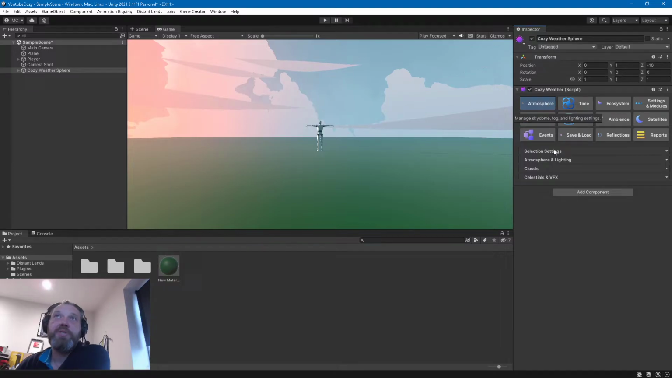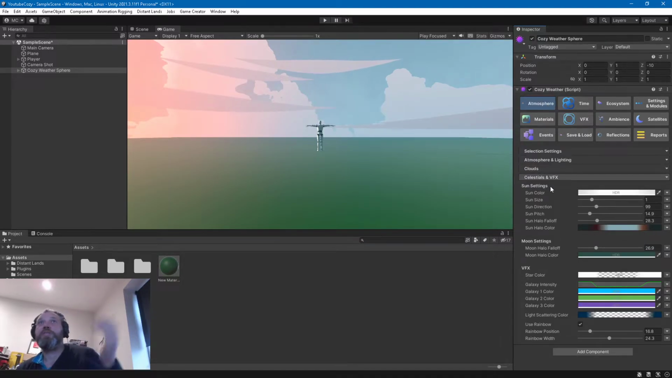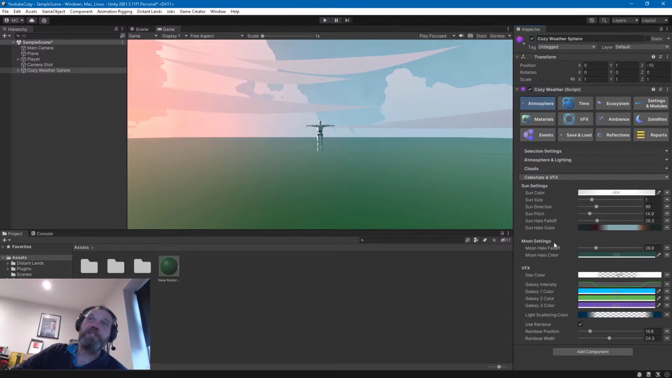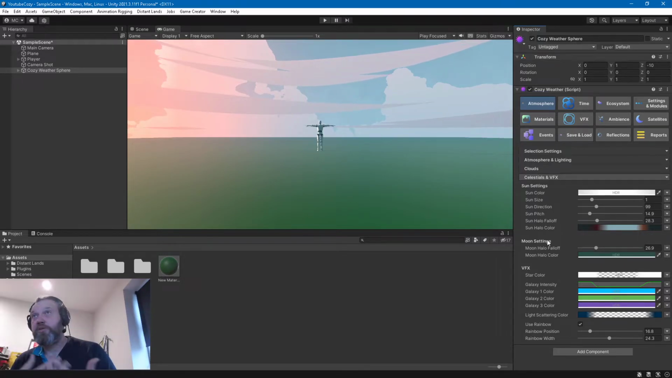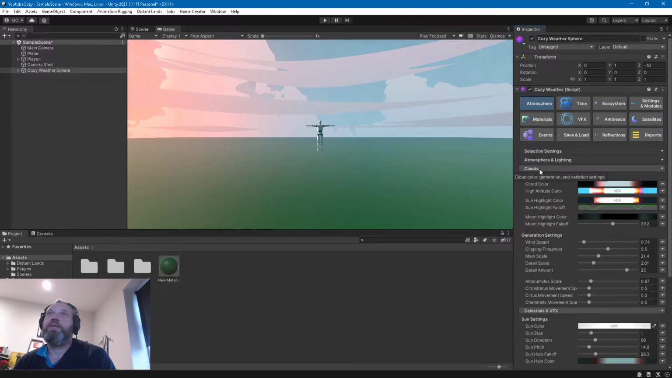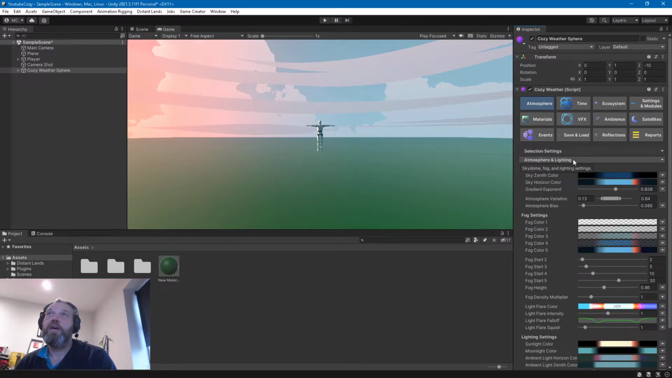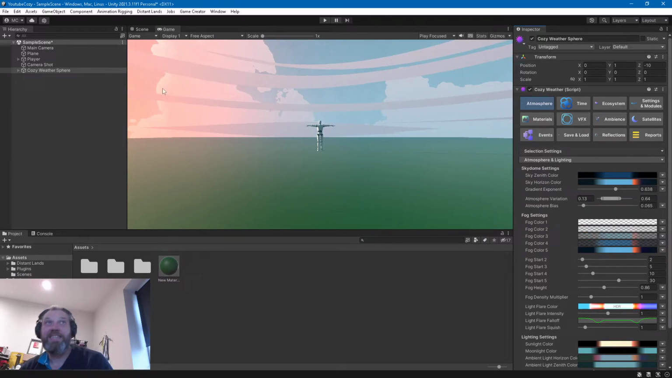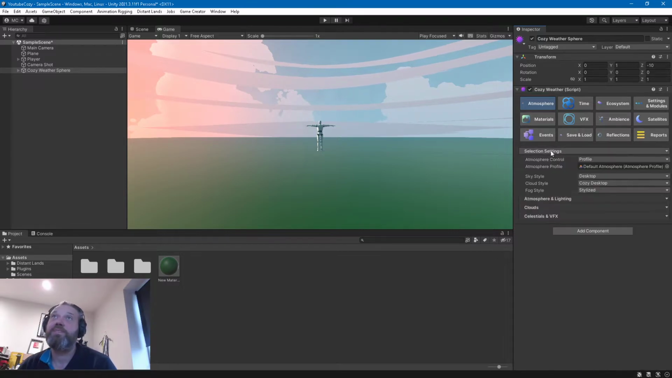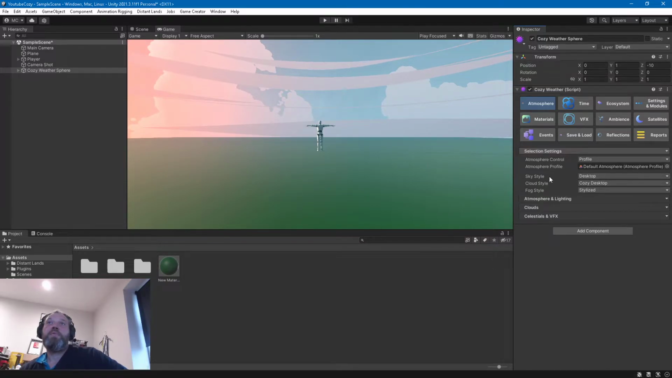Here we have atmosphere, that's a general one. Celestial, which means clouds, lights, stars. Clouds, how to control the clouds. Atmosphere, sky dome, fog settings, lighting, the light coming, that's the directional light, right? Selection, and we have a default profile. We have a sky style. This is important because here we can set it to something more lightweight, or we can turn it off.